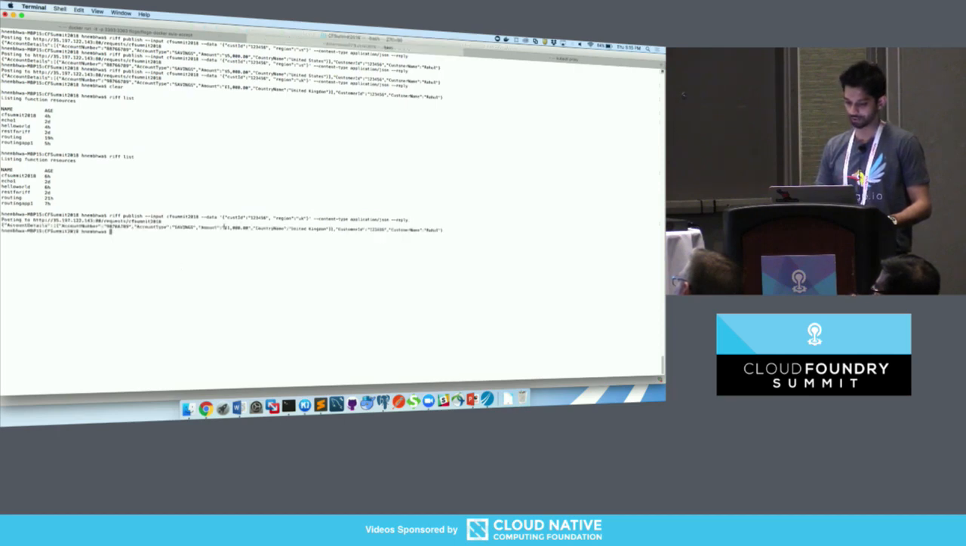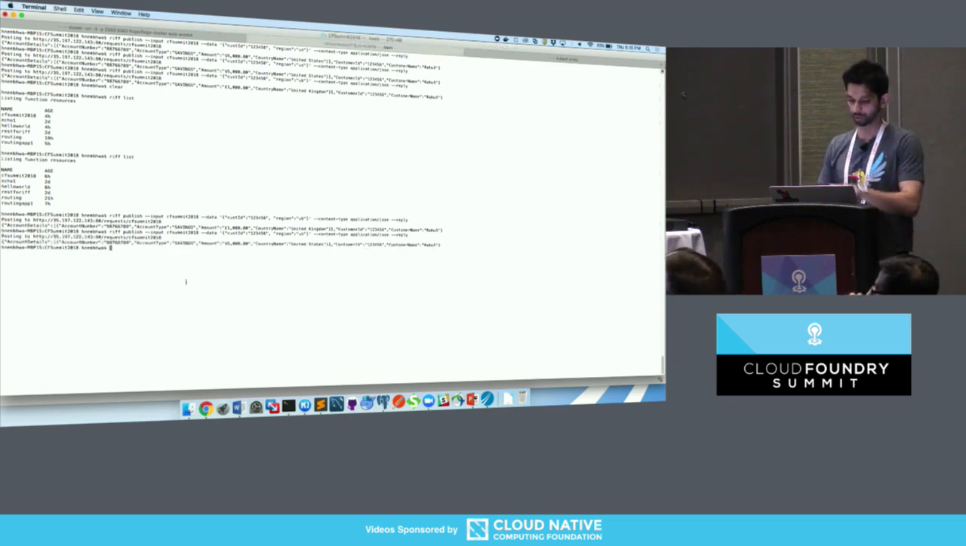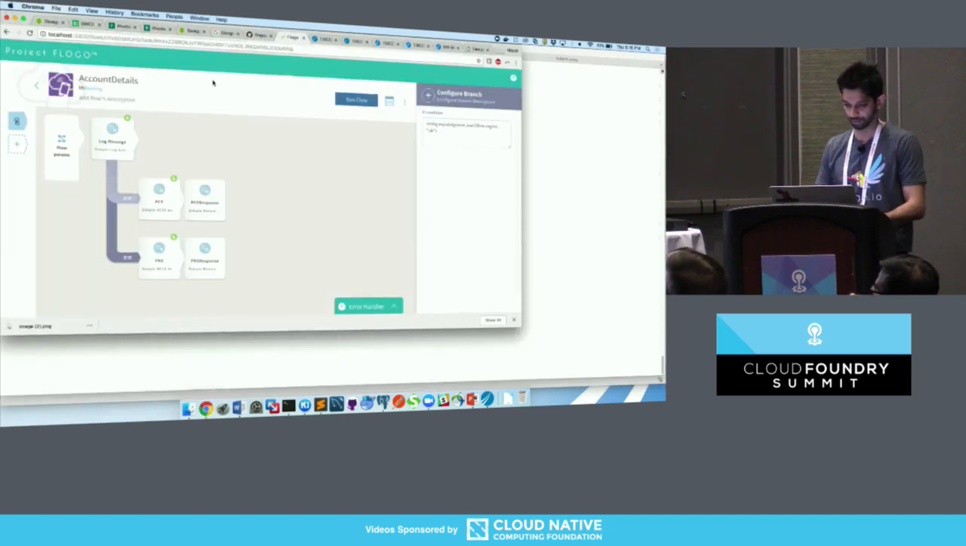And as you see, we've had a response back here. Similarly, we are also invoking the same flow with the region US now. And this invokes my service, which is on PCF here.